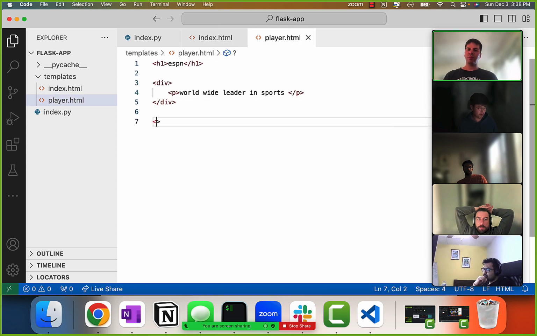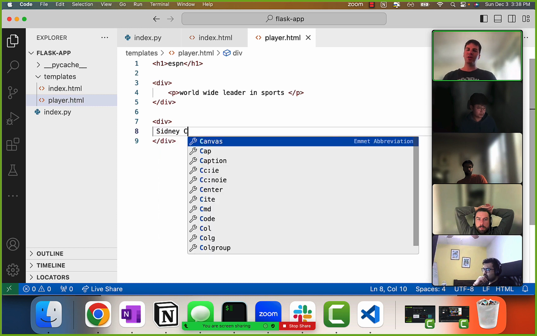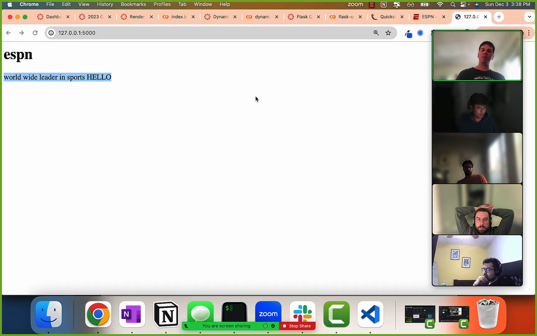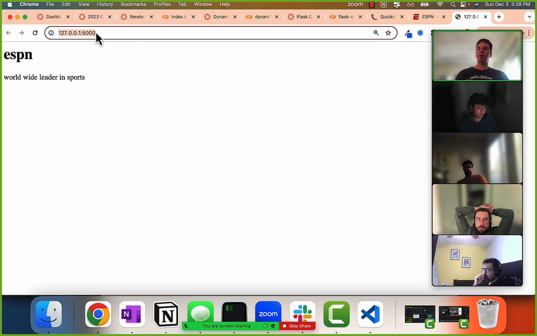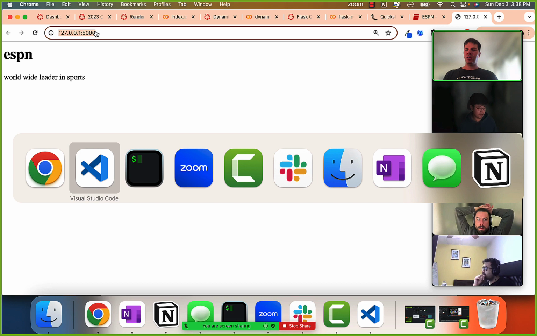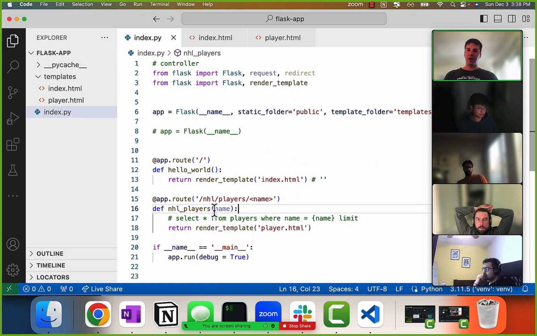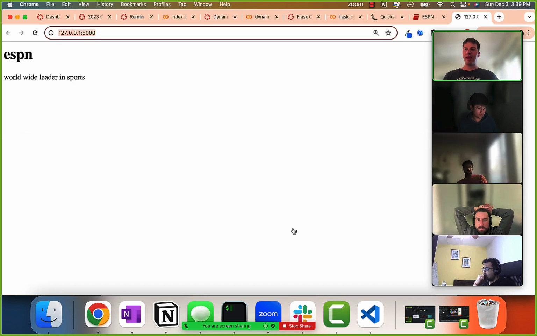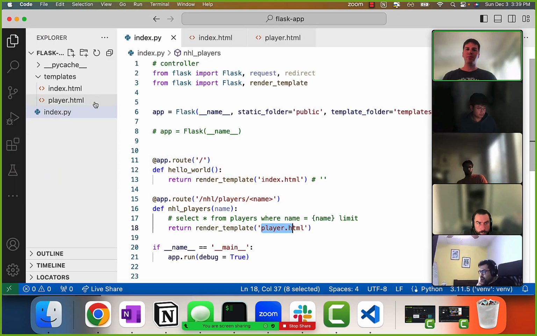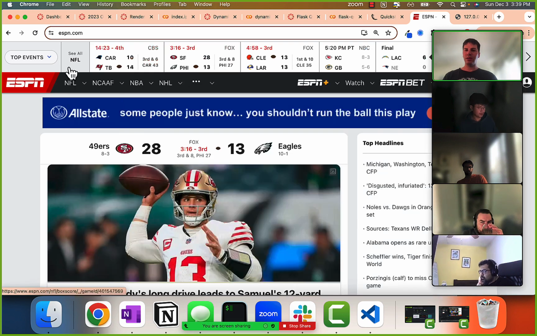let's say we want to do something like a div with all the stats about our player. We could put directly in here something like Sidney Crosby, but if you think about it, in a real website, what we want to have happen is we'll go to Sidney Crosby, and it will pull information about him, and the template, like the actual, if we go to ESPN, let's look at it.